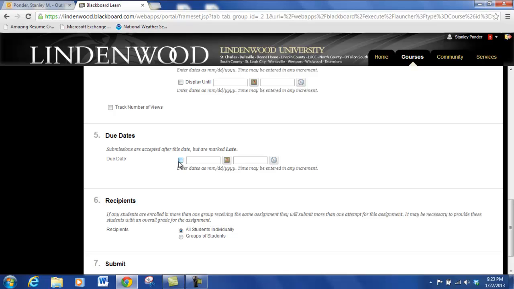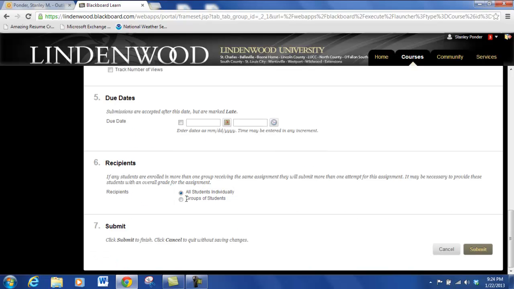If you want to assign a due date, it'll tell them that it's due by this date at this time. Again, I say that in my announcement or in my syllabus, that it's due by this day every week, so I don't usually need to worry about that. But if you have varying due dates depending on the assignment, it might be an option. And if you make groups in Blackboard, you can assign it to groups. I always do all students individually.